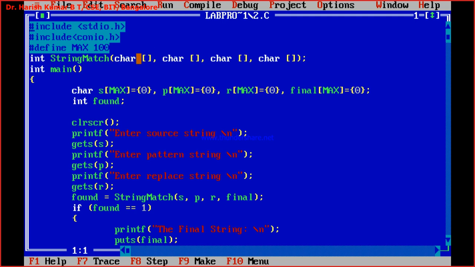Let me tell you what the first one is. This is the source string. The first character array represents the source string, this is my pattern string array, this is my replace string array, and this is my final string which I'll be displaying after doing all the replacement. So one is the source, then the pattern, then a replacement string, and this is my final string.